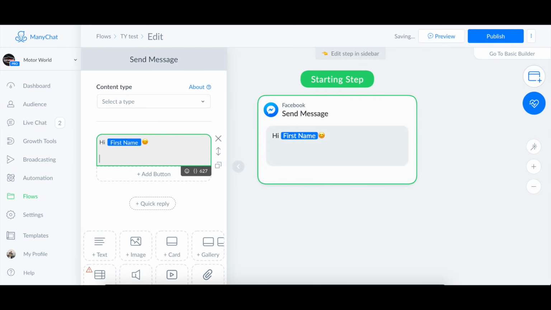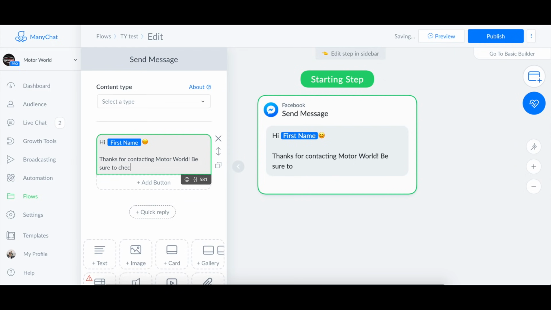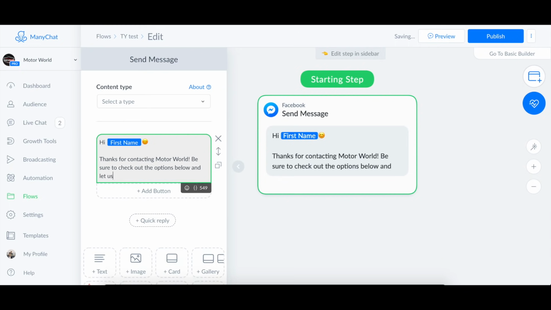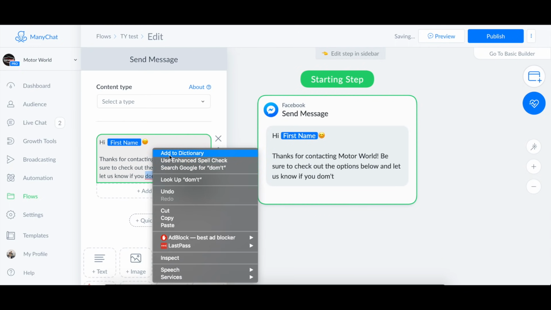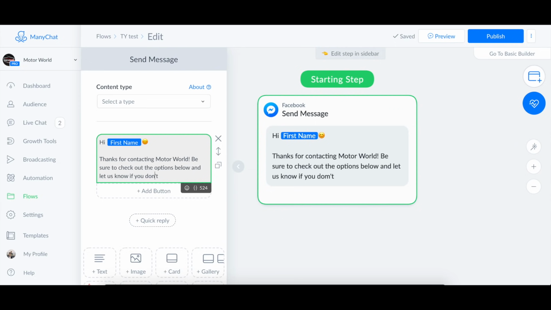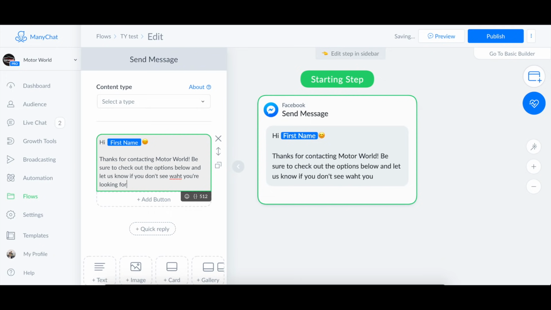And then you can add in some text. So thanks for contacting Motorworld. Be sure to check out the options below and let us know if you don't see what you're looking for, which you definitely want to include.